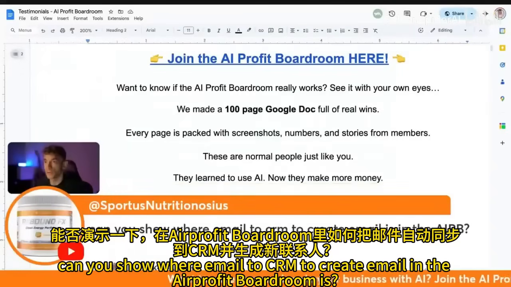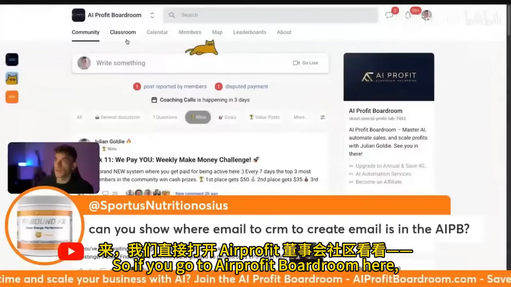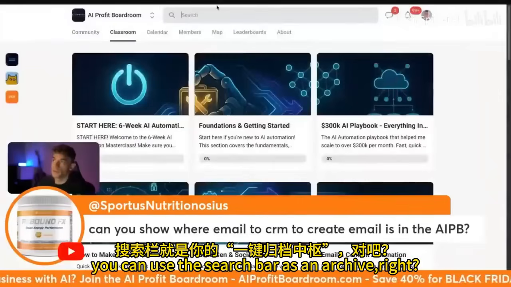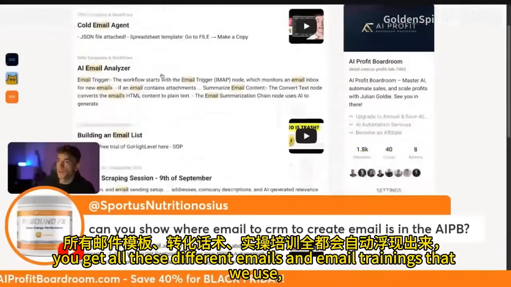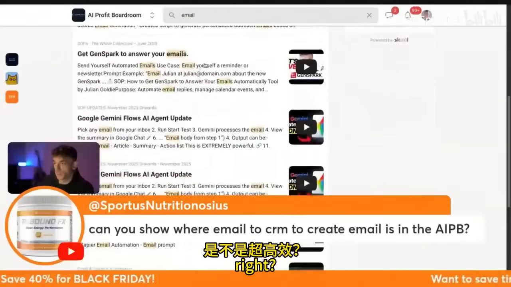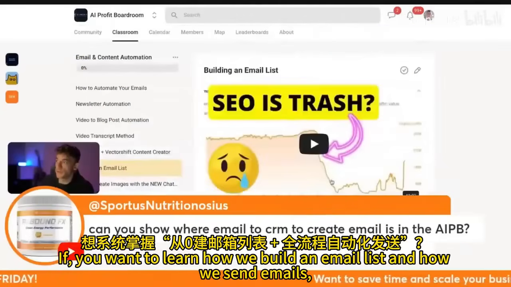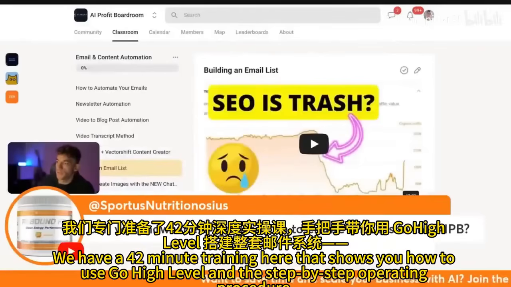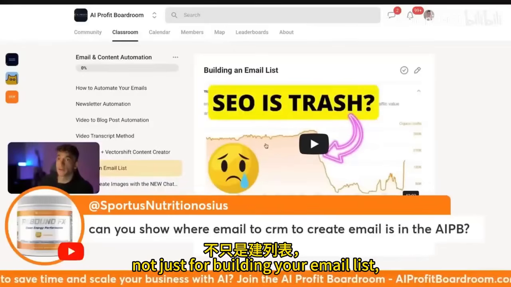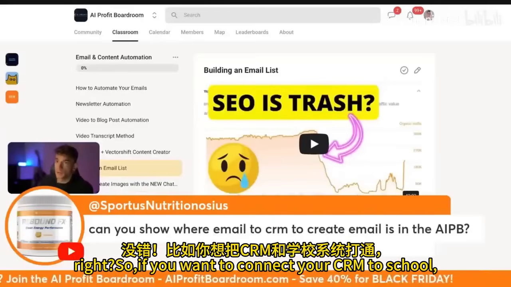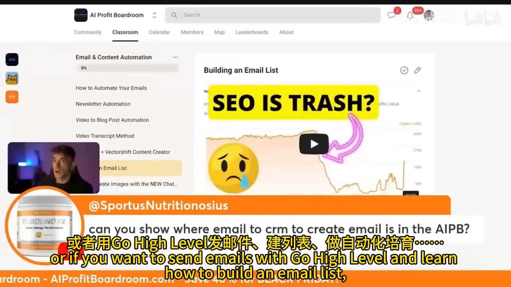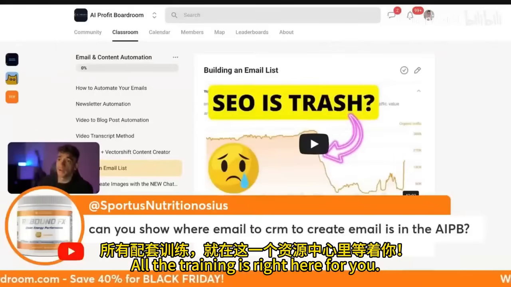Sporter says, can you show where email to CRM to create email in the AI Profit Boardroom is? All right, so if you go to the AI Profit Boardroom here, basically you can use the search bar as an archive, right? If you type in email inside the search bar, you get all these different emails and email trainings that we use. If you want to learn how we build an email list and how we send emails, we have a 42-minute training here that shows you how to use Go High Level and the step-by-step operating procedure, not just for building your email list, but actually for using Go High Level to send them and everything else. So if you want to connect your CRM to Skool, or if you want to send emails with Go High Level and learn how to build an email list, all the training is right here for you.